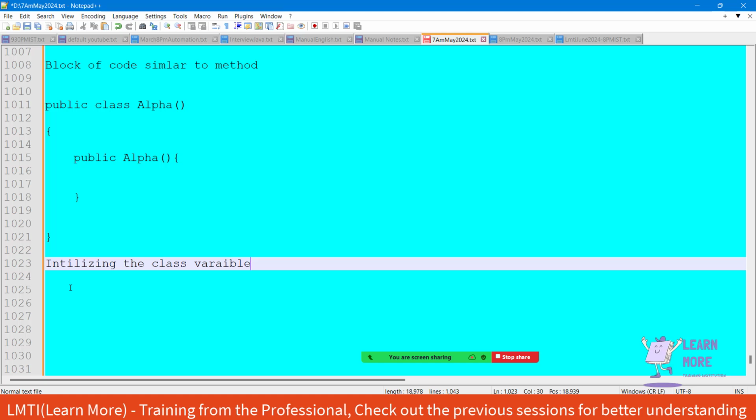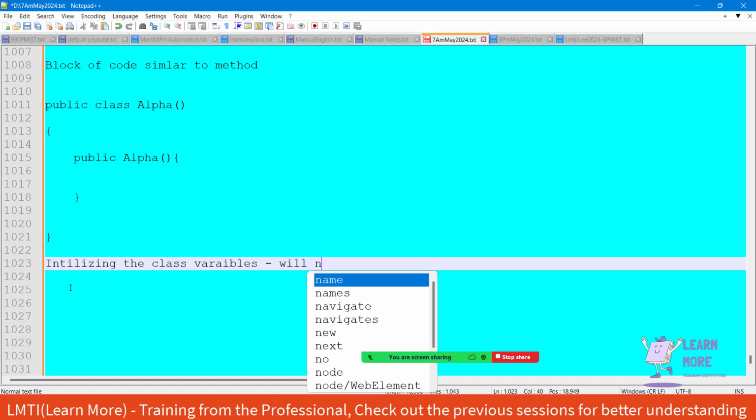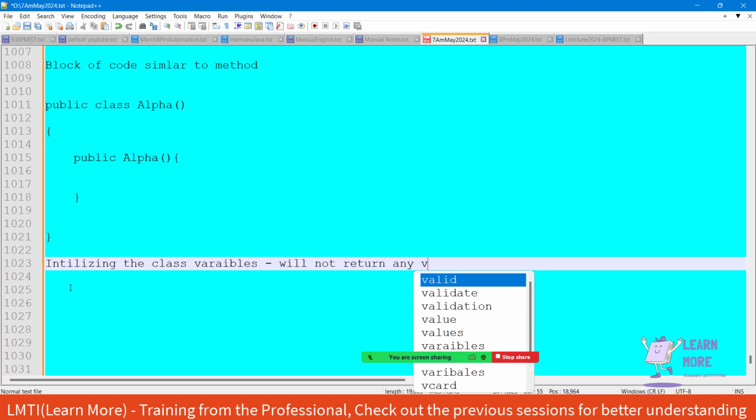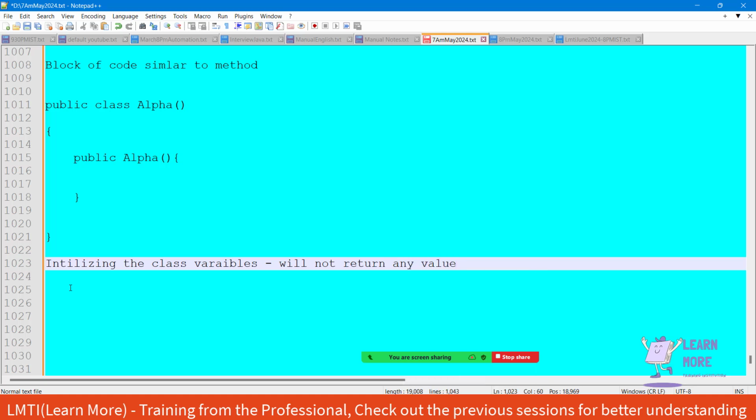Whenever we need to initialize the class variable, we use the concept of the constructor. One more point to keep in mind is that the constructor doesn't have any return type, which means it will not return any value. In yesterday's example, if you noticed, we returned some integer numerical values and a string value from a method. But in the case of a constructor, we can't return anything.